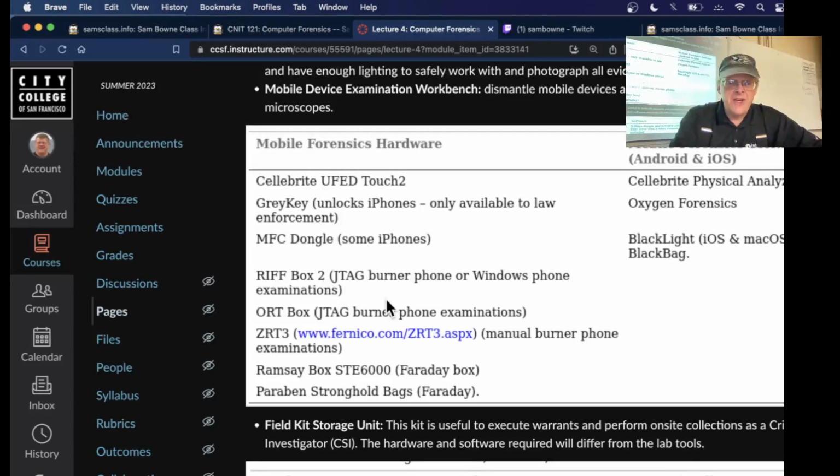And there's other devices here, like Paraben. Paraben makes these bags to store your phone in, Faraday bags, so they can't communicate with wireless networks. And Oxygen and BlackBag make more devices, particularly for Mac.